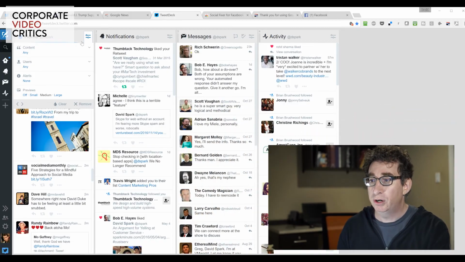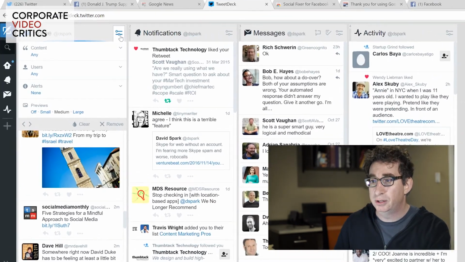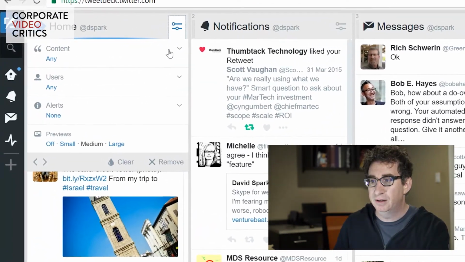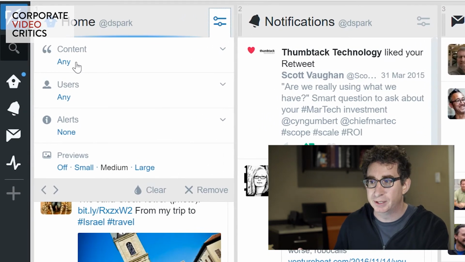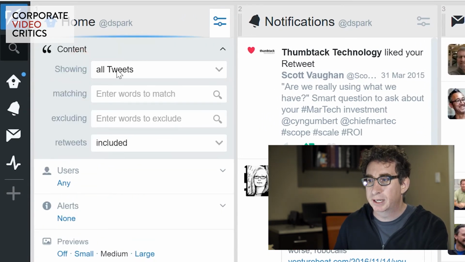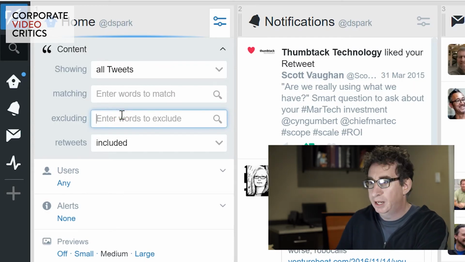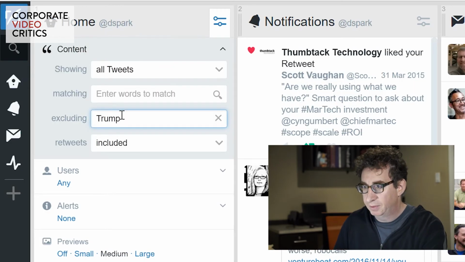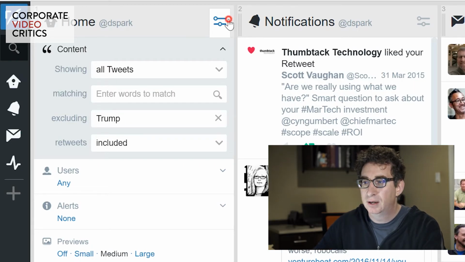Now, these tools are incredibly powerful. And really all you have to do is come here and click on the options button, or sort of the dial filter button, and we click on content, and specifically go down to here where it says excluding, and we're going to say Trump. That's it. Boom. Now Trump is filtered out.